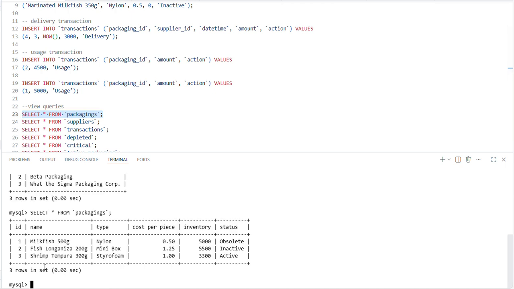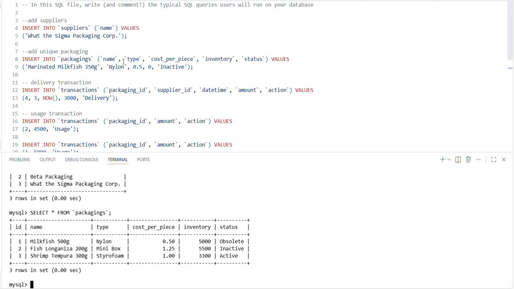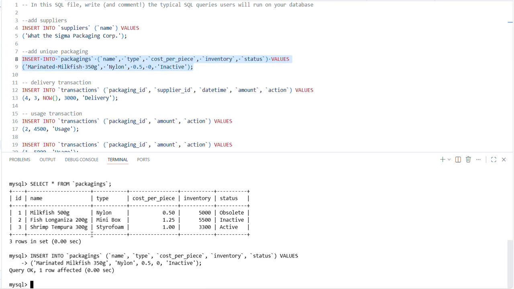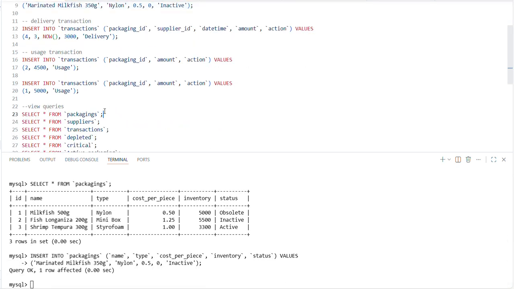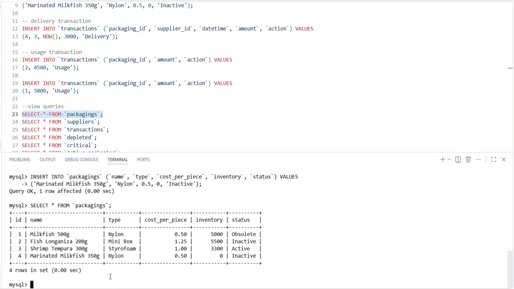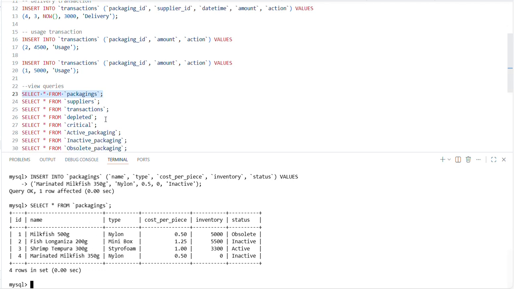Next is the total list of the packaging SKUs. And similarly, we can add additional packaging SKUs. And you can see here an additional packaging SKU was added.